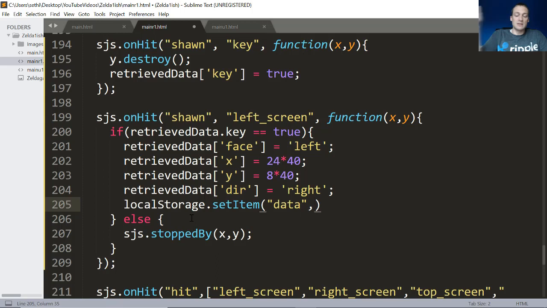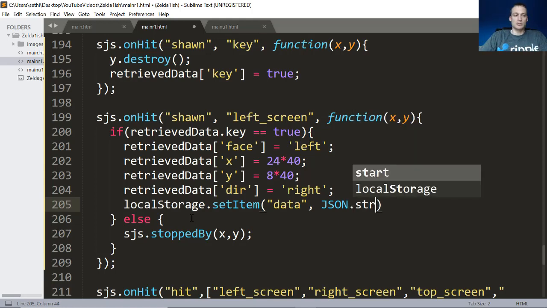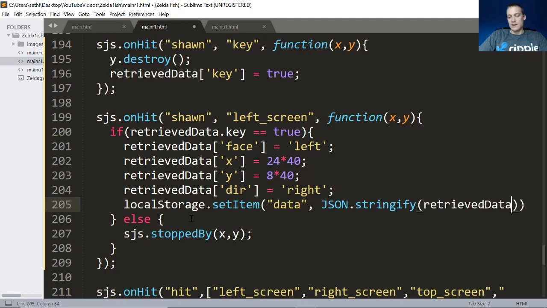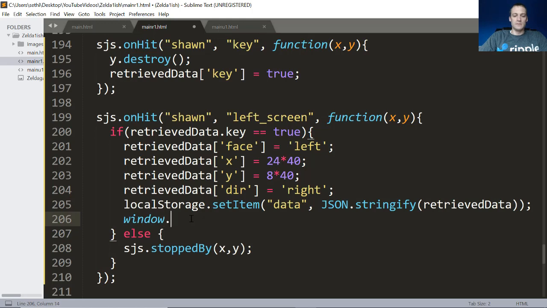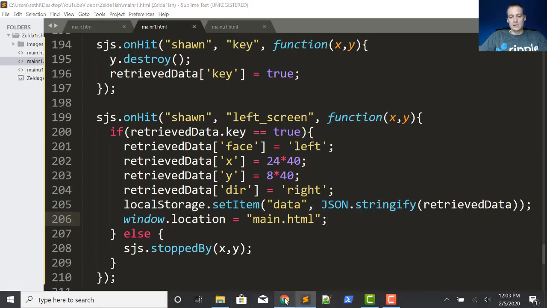It'll basically just override it, and so it'll have the current information. And we're going to pass it because we need access to this object, so we need to stringify the retrieved data. Oh yeah, this looks great. Oh, and then we need to leave. Location equals main.html.